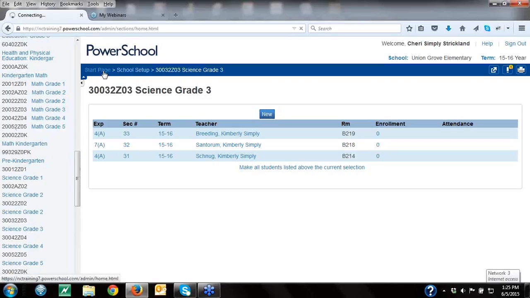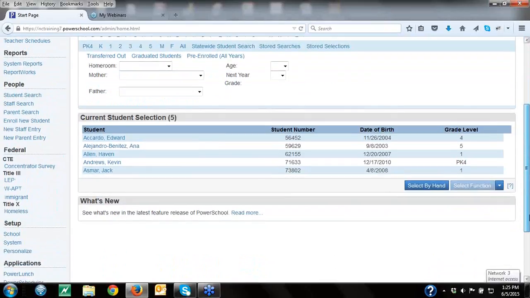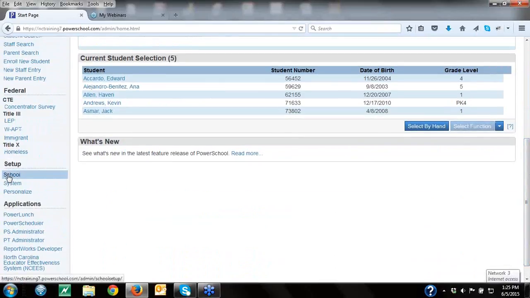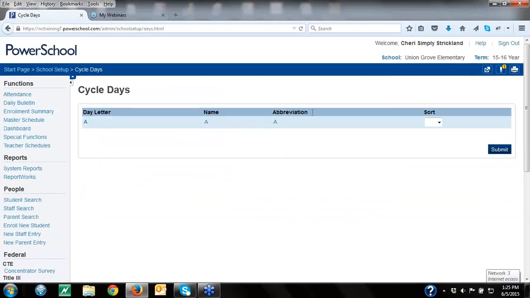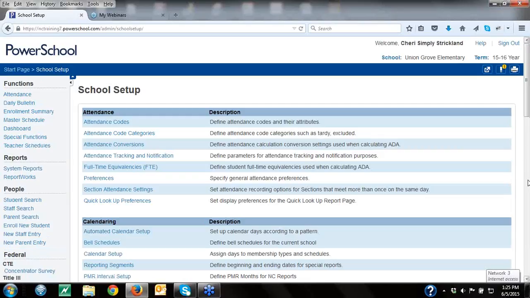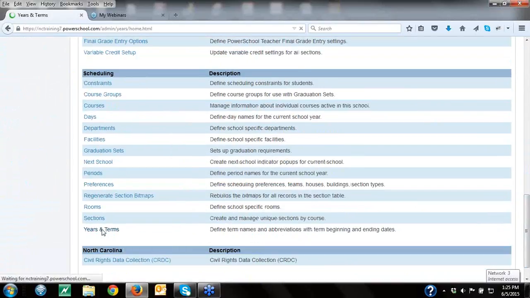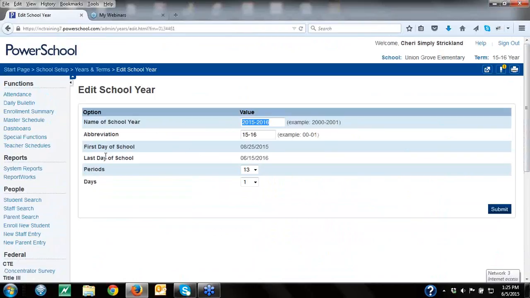How can we change the number of rotation days if we've copied our master schedule? So, you're going to go to school, days. And you're going to check and see what you have here. If you're sure you want to change it, change it. Years and terms. You're going to find it. Click on the year itself, not the edit, but the year itself. You can actually physically change your number of periods, change your number of rotation days. But here's what I will say to you before you do this.